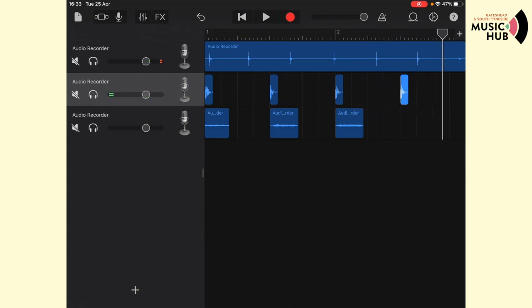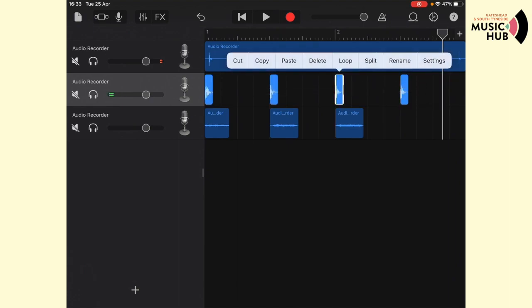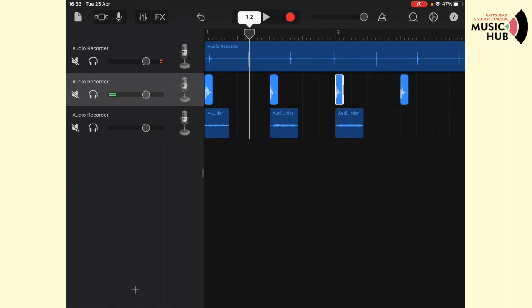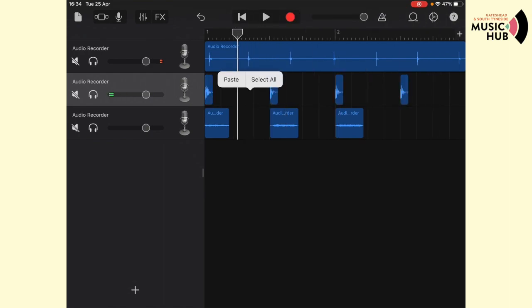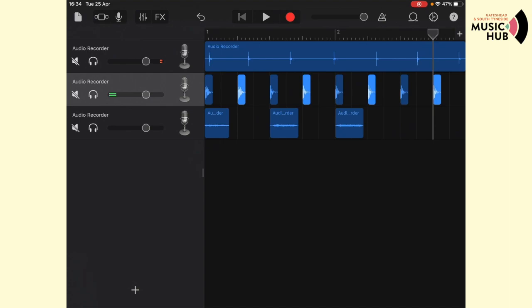I want some more of those, so I'm just going to highlight them all by holding my finger down like that. And then I can double tap and click copy, and then if I put that in there and click paste, we've got twice the amount.